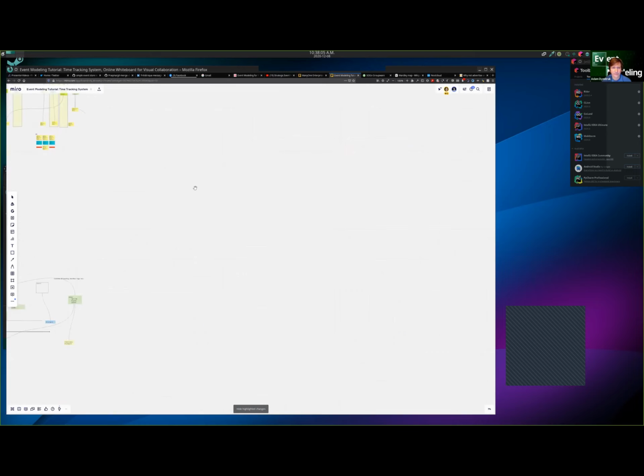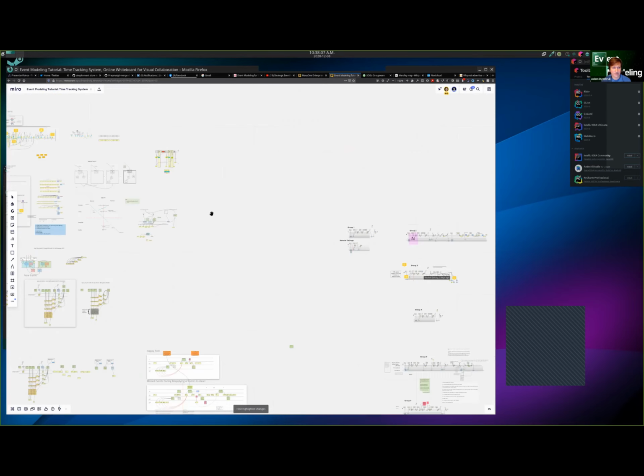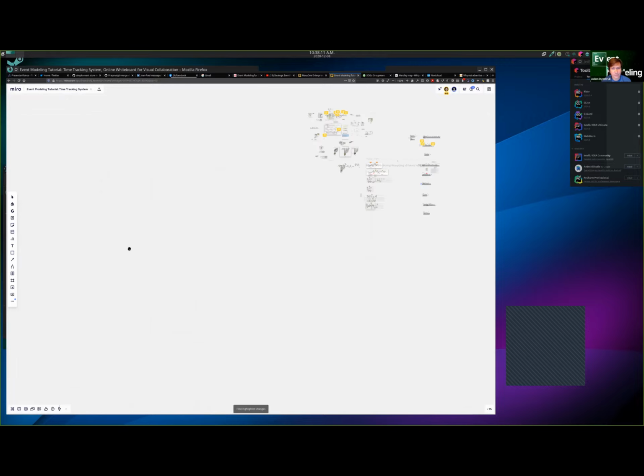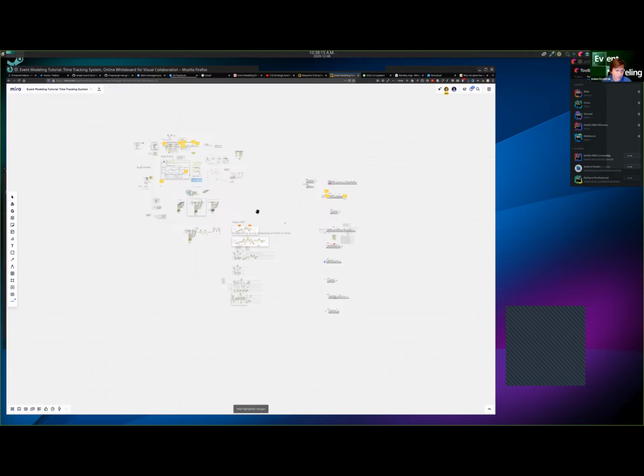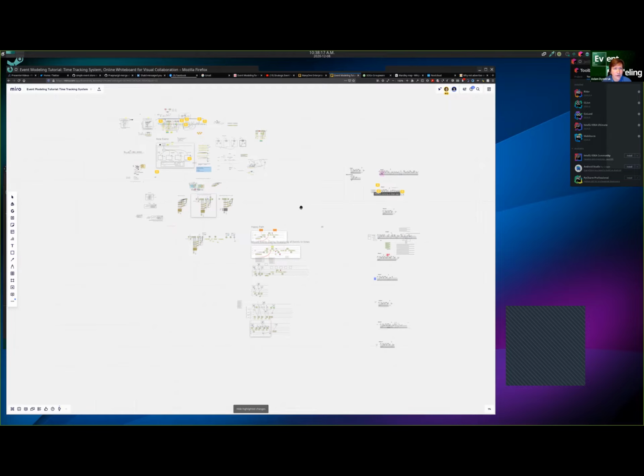So just zoom out. We have quite a lot of stuff on here. Yeah. Good thing I added more memory to this computer.